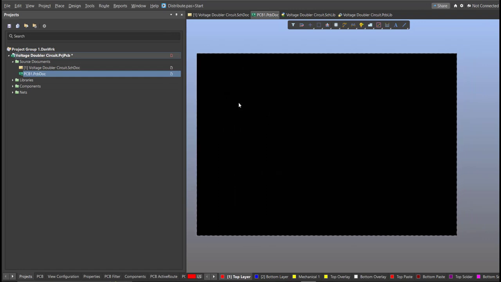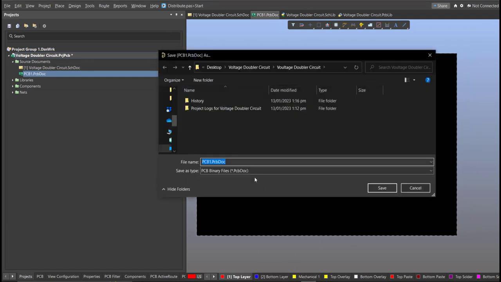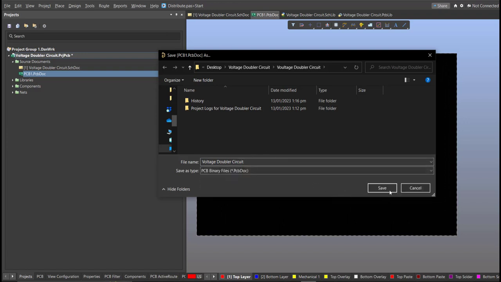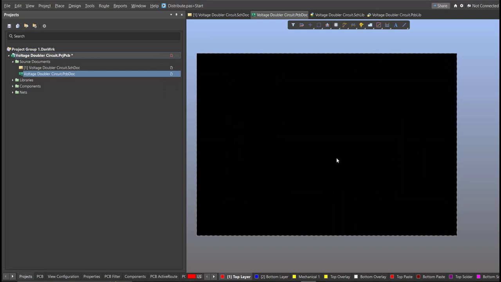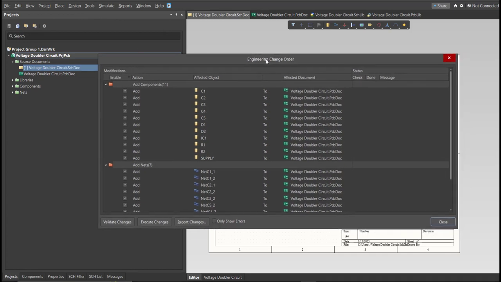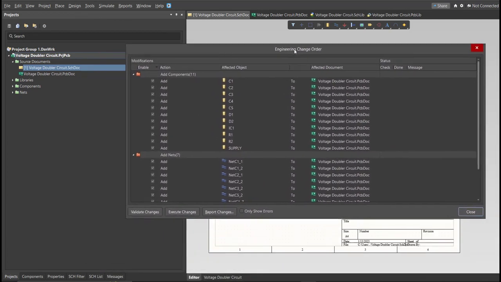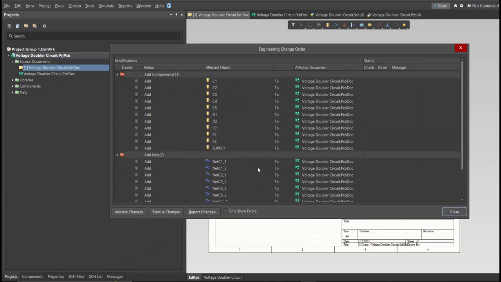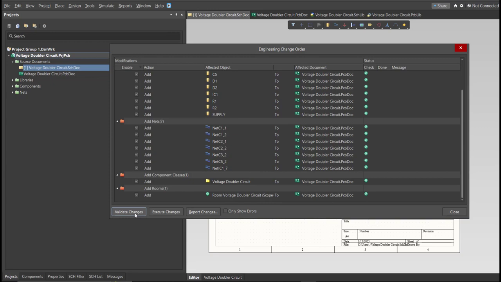Next, save this one. And go back to the schematic doc. Now we can perform the engineering change order. Click on Design, then Update PCB Document. Now the engineering change order dialog box will appear, and it will show all the components, nets, and classes that will be added to our PCB. Just click on Validate, then Execute.